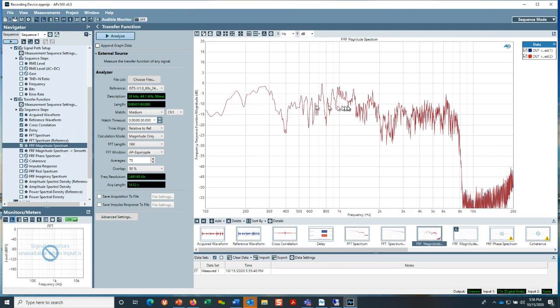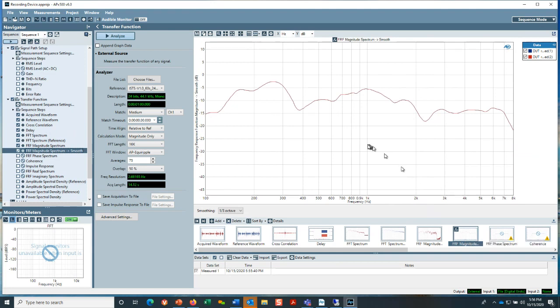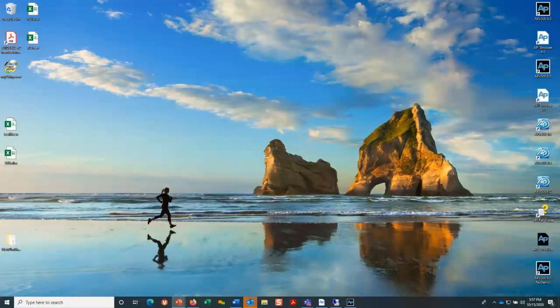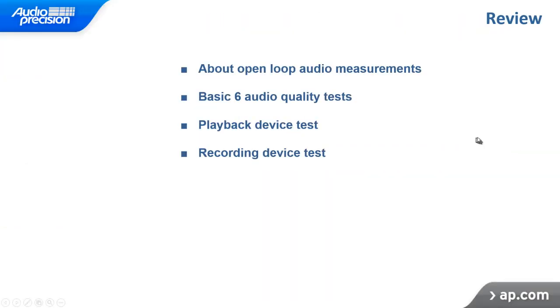This is quite noisy. This is not a very good acoustic environment. So I can apply a little bit of smoothing and just smooth out that result and get a nice measurement of the transfer function of the laptop microphone inside this room. All right. So that's the end of that demo.